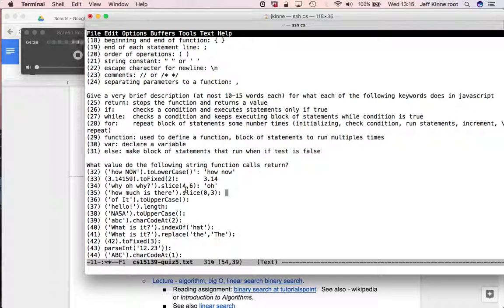Another slice, starting at index 0 for 3 characters would be how. toUpperCase of it. Length of hello exclamation point. The exclamation point is a character, it counts, so the length should be 6. toUpperCase NASA stays uppercase. charCodeAt 2. This is index 0, 1, 2. So what is the character code of lowercase c? It is 99. A is 97, B is 98. This is the ASCII code.